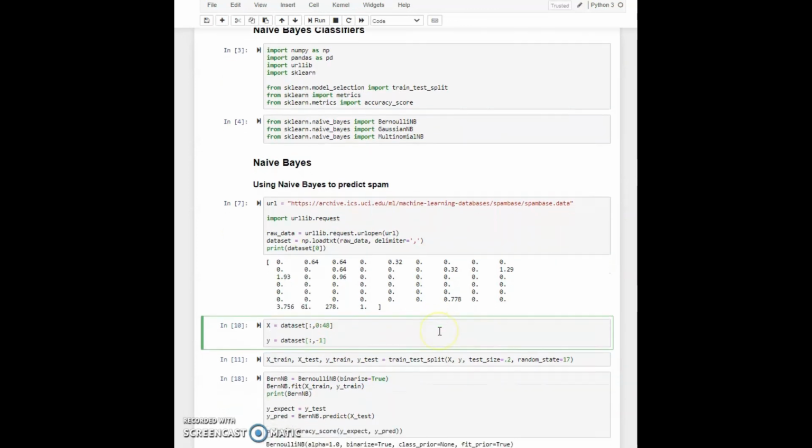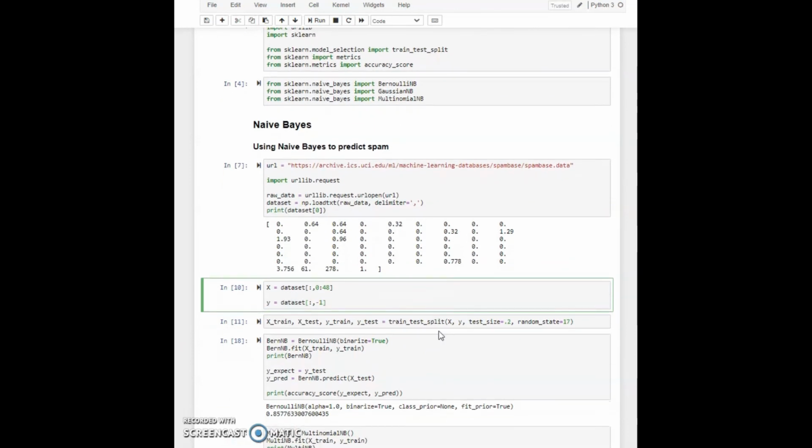Now in cell 11, let's break up our dataset into training and test sets. To do that, we are going to call the train test split function and we'll pass in our X dataset and our Y variable. And let's just break this up in an 80-20 split. So we'll say our test size should be equal to 0.2 and then we'll set a random state equal to 17.